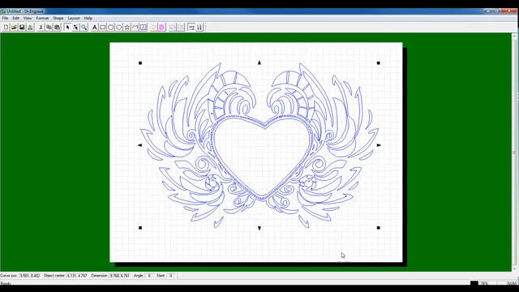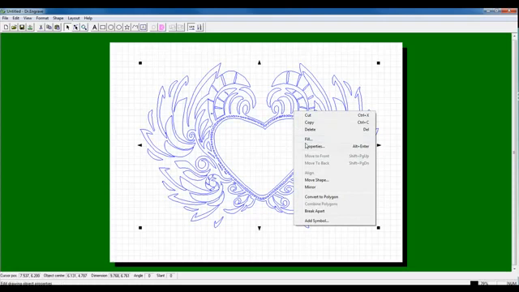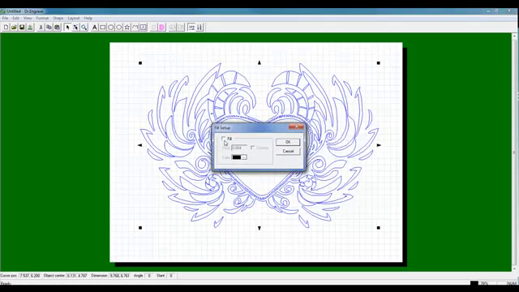Now, if I wanted to fill this graphic, I can right-click on the graphic, click Fill, enable the fill function, and for the pitch, this will be half the size of the engraving tool. As an example, if I'm using a .030 engraving cutter, I would set my fill pitch to half that, which is .015, 15,000ths of an inch.